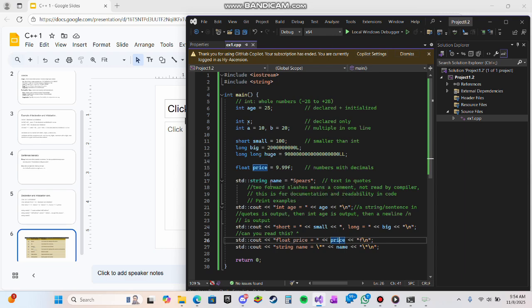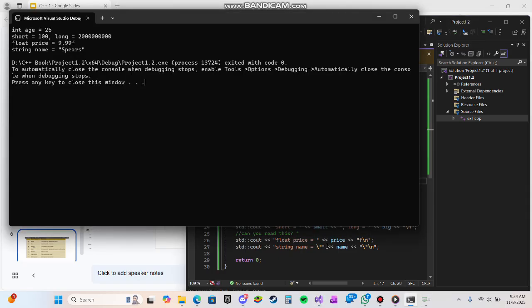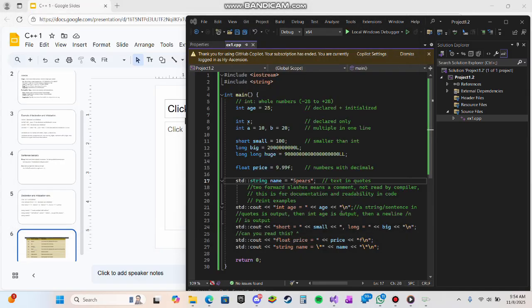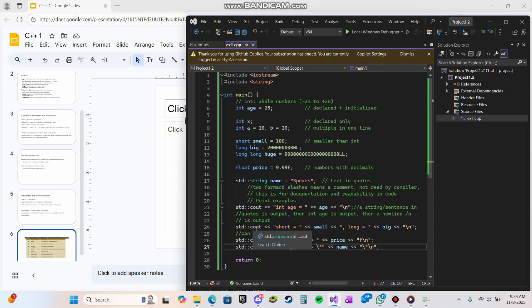And obviously the string name Spears is output to the screen. And also it has the backslash quotation marks, so you can see in quotations Spears. And yeah, I hope you can read this line of code. It's just outputting all of that to the screen.